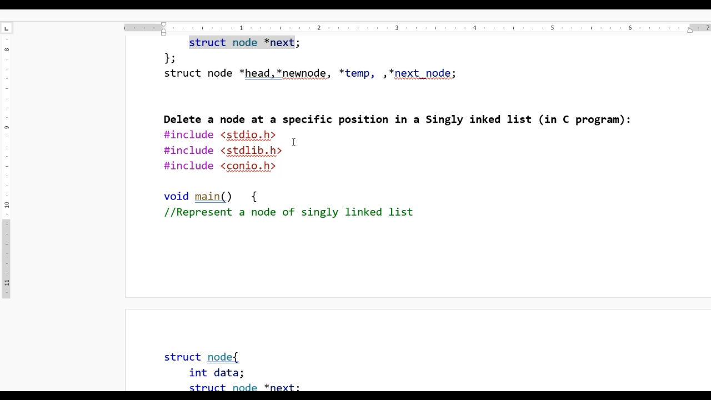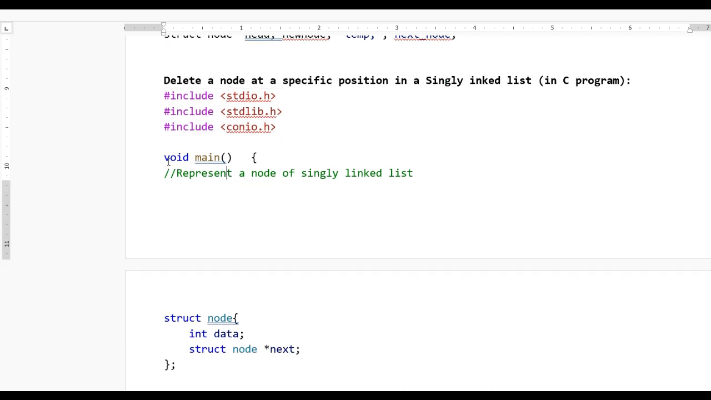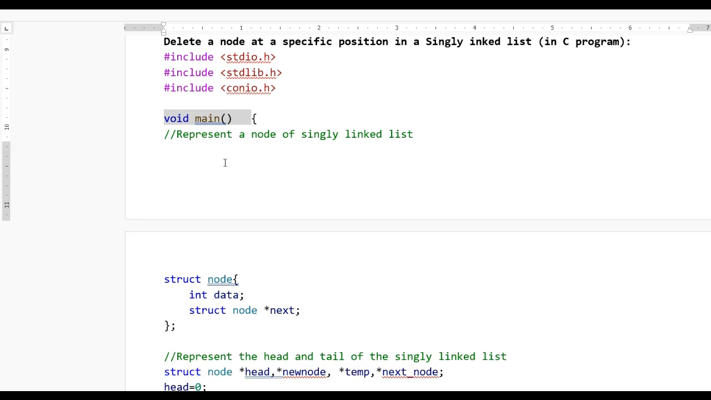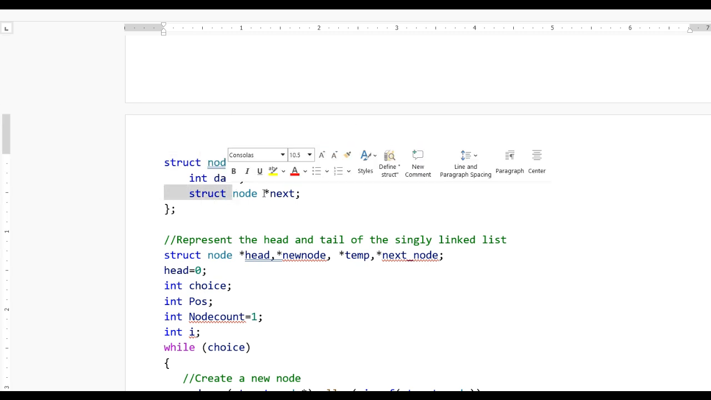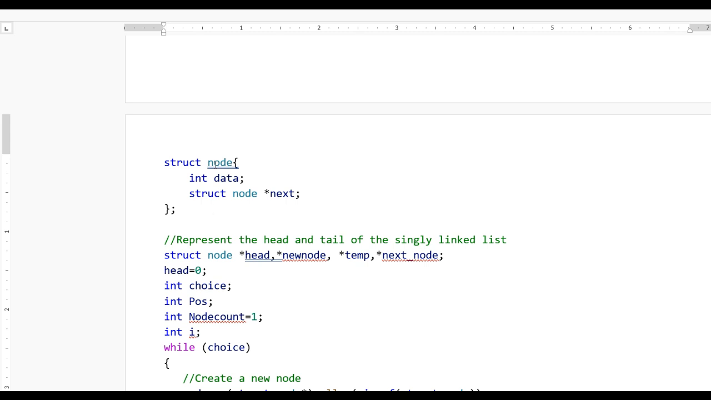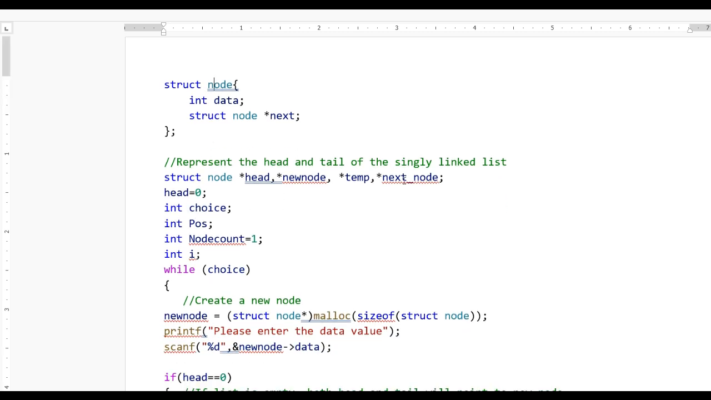Here include stdio.h, include stdlib.h, and include conio.h, which are library functions. Now there is the main function, void main. Now how can we represent a node in a singly linked list? Simply we can write here struct node, integer data type, and struct node pointer value next. Now we represent the head and tail of the singly linked list. We define pointer variables of the struct node type. So here you can see struct node pointer head, pointer new node, pointer temp, and pointer next node.